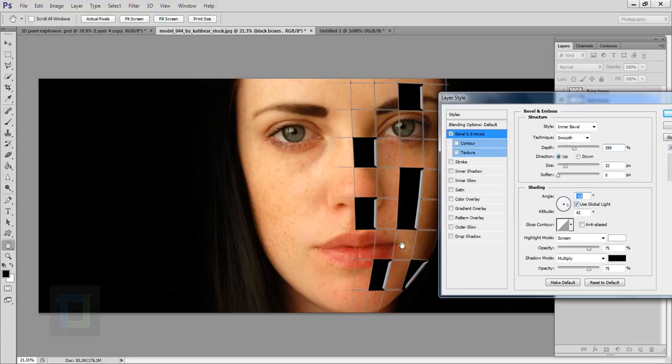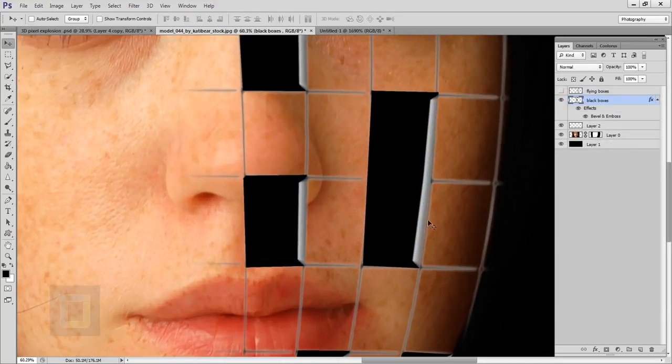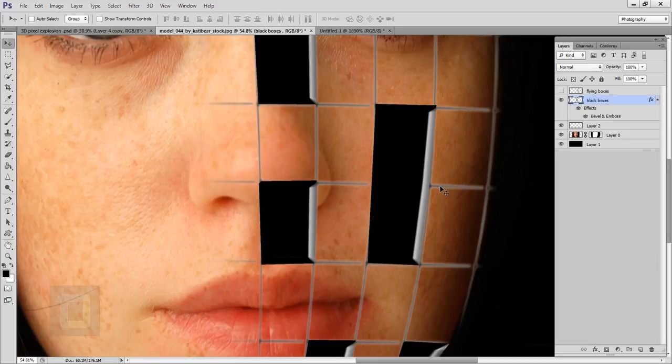So it looks like there are actually holes in her face, and that is also the reason you have to select the black color as your background color. It is really important. Now you can use contour, but I don't find it really helpful because it just, I don't know, doesn't look that good. But if you find it helpful, good for you. Let's say contour, and let's increase the range a little bit. Yeah, contour also works nice. So I'm going to hit OK. As you can see, we just created the depth, and the contour is helping a little bit, not too much.